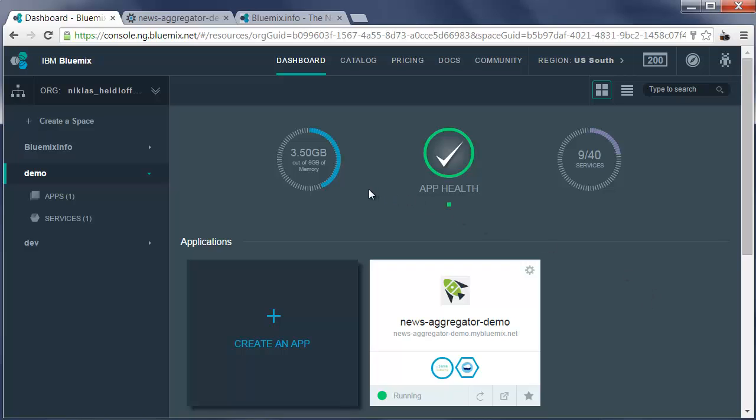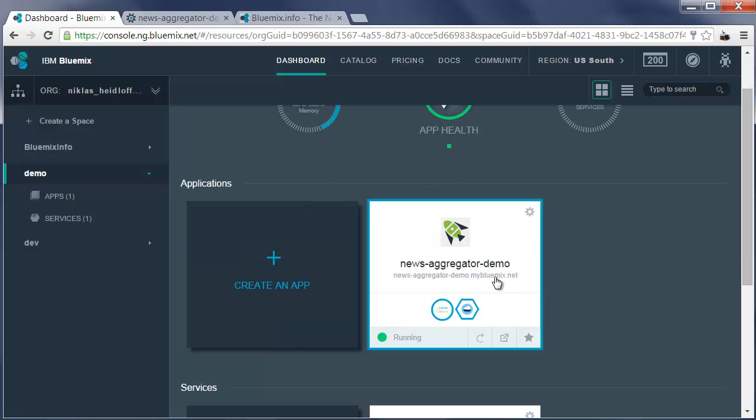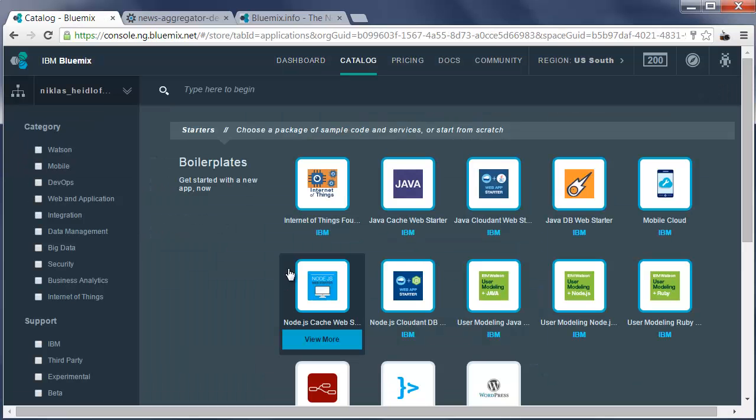Every Bluemix developer gets his or her own organization, but you can also join other organizations to collaborate with other developers. I have currently one application in my dashboard called News Aggregator Demo, and I want to describe now how to create this application from scratch. I start by clicking the button Create an App.